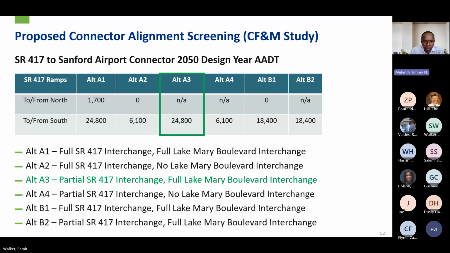And so, using the regional model, we were able to study this proposed connector and interchange, and there were several other details. We also looked at impacts along the existing facilities like 417 and the arterials. Most of the traffic at the connector would be diverted from existing facilities: 417, Lake Mary Boulevard, Airport Boulevard. So we were able to study that using the model and advise the stakeholders and the team on what is expected of the connector.